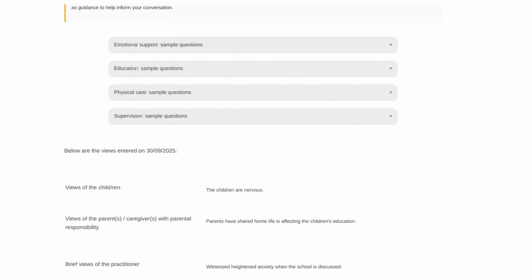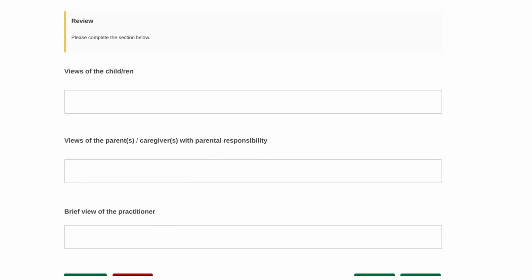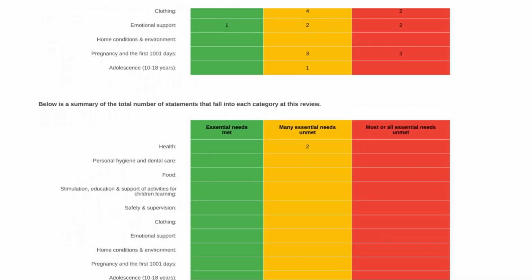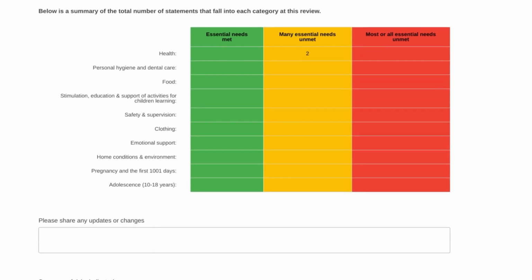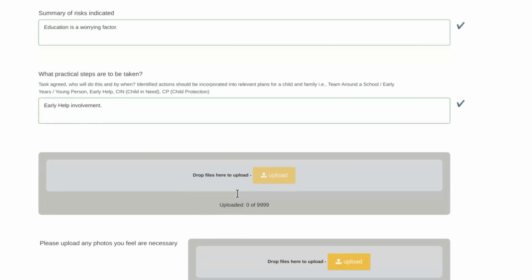Just like the previous statements, you can also view your last submission on the Identifying Neglect through the Voice of the Child section. On the Assessing Risk section, you can also compare the initial summary table to the review summary table. On the review, you are required to share an update or change. Here is where you can do so.